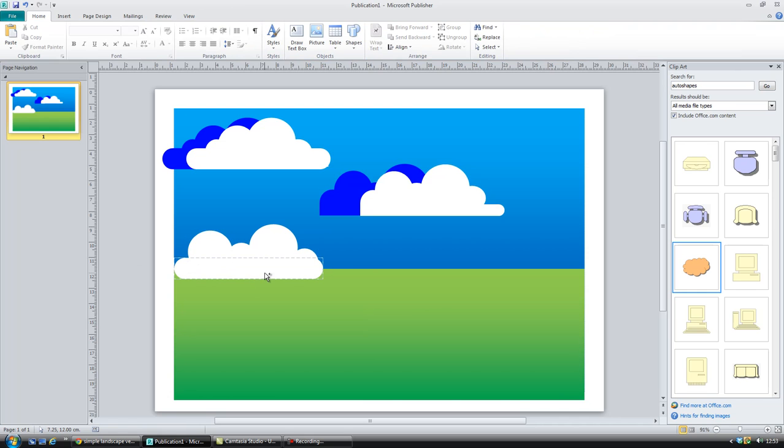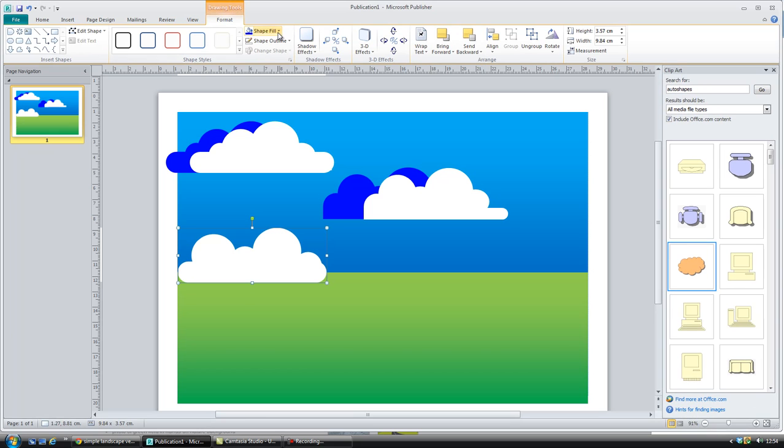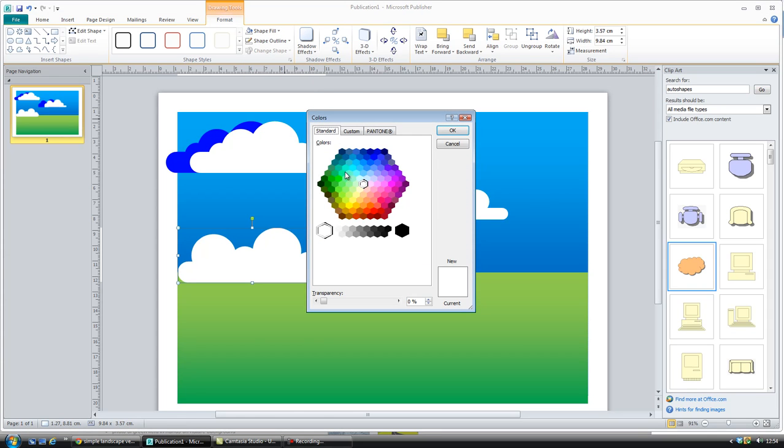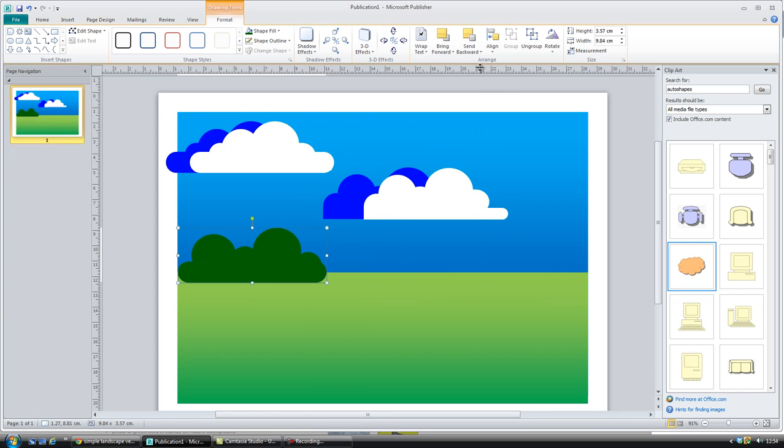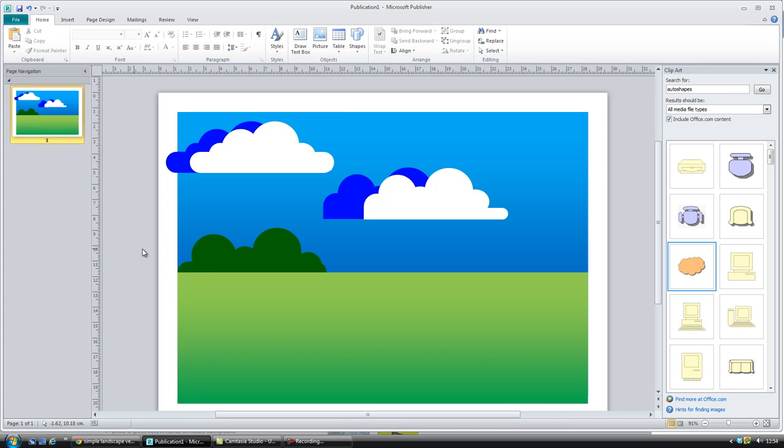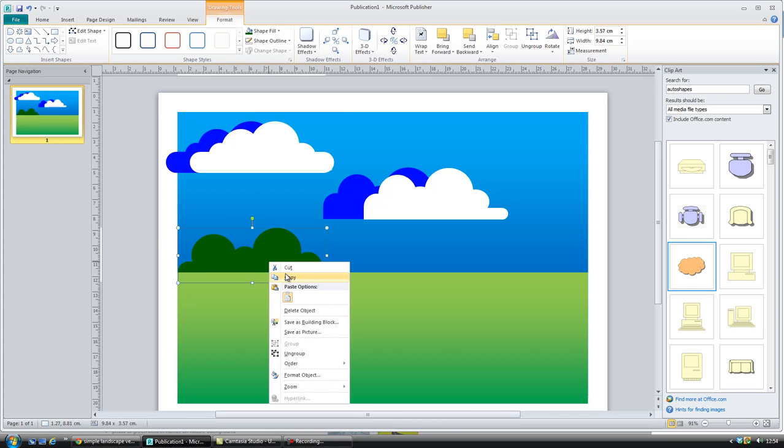Again, Control on the keyboard, highlight the individual pieces and group them, and then go back to the drawing tools and choose a colour for your shape fill. You can choose one of the colours that's already there. You can go to more fill colours and try out different styles of green. I'm going to make this one quite dark, I think. So press OK, and then I want it to be go and sent backward because I want it behind the line, just like that.